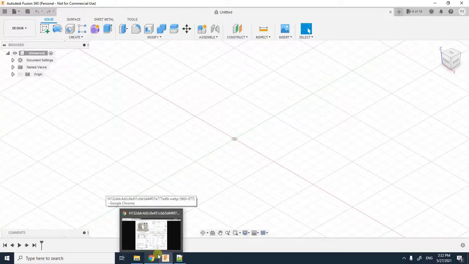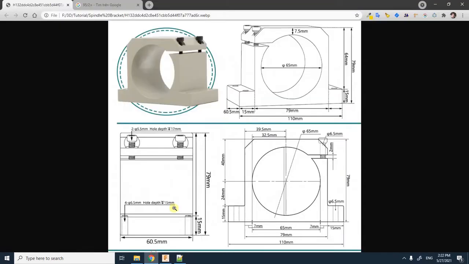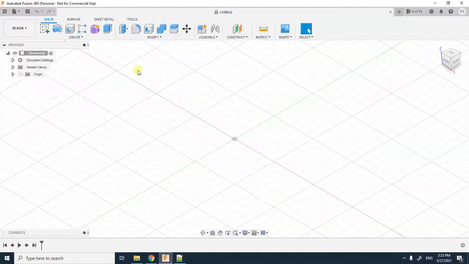Hello, this is my first tutorial about draw modeling with Fusion 360. Today I would like to show you how we can draw this model with Fusion 360. To start this tutorial, we should install Fusion 360 on your computer.